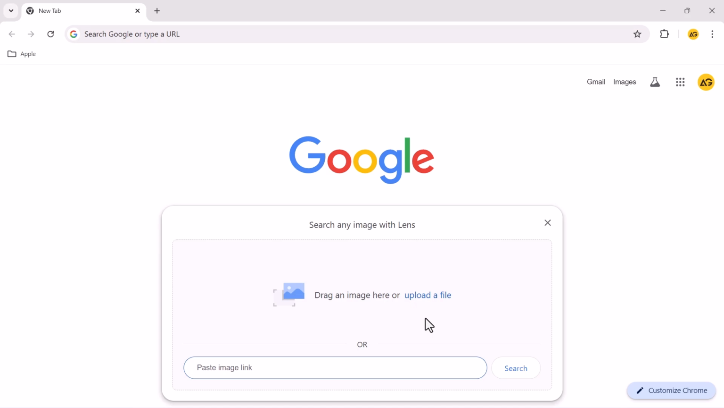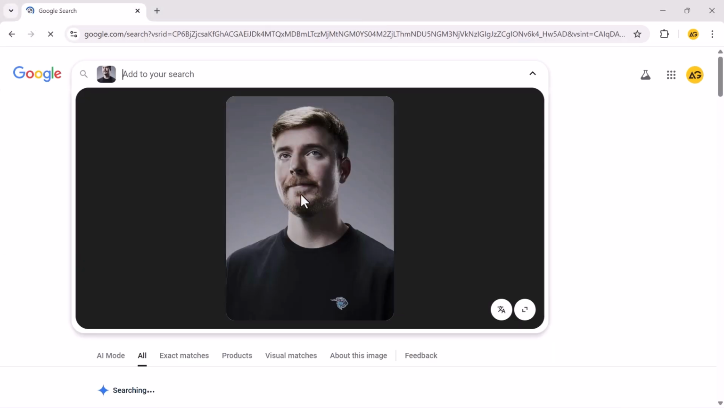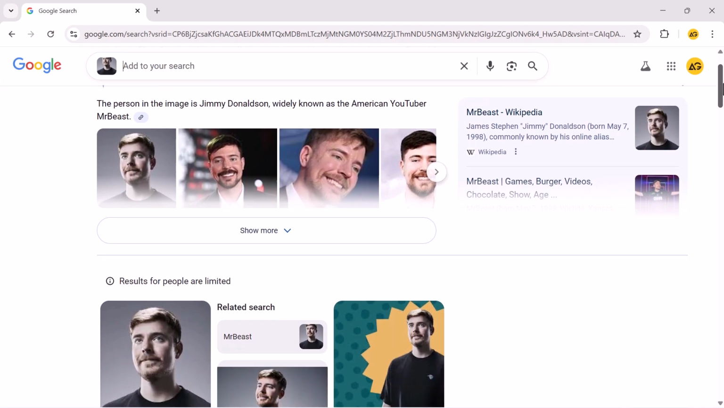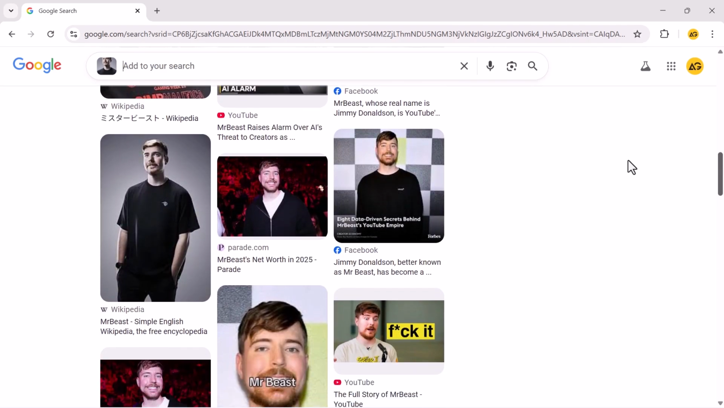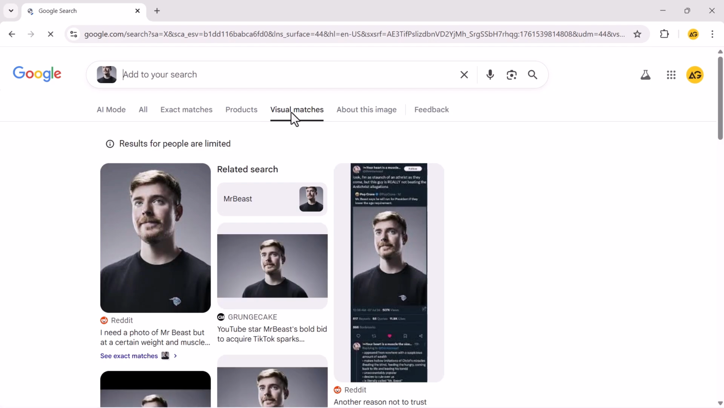I've saved a photo of Mr. Beast on my computer. Click Upload a File, select the Mr. Beast image, and hit Open. Google will instantly start analyzing the image. After a moment, you'll see where else this photo appears online. You can scroll down to see categories like products, pages that include matching images, or visually similar images.